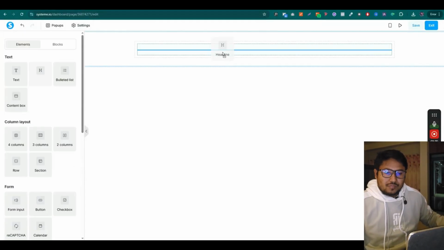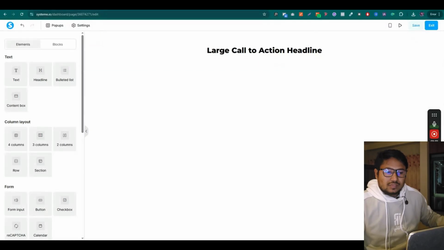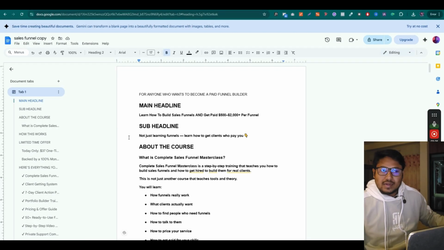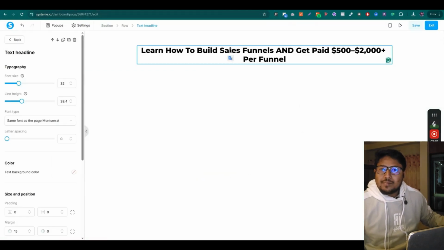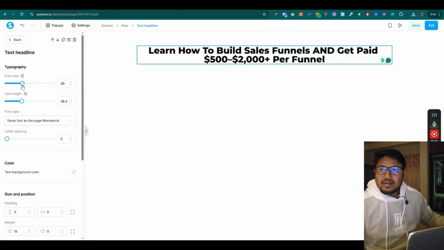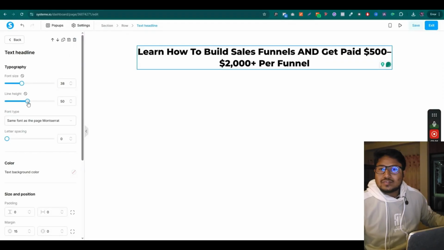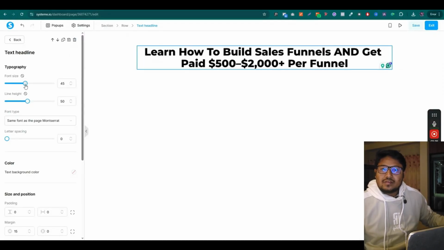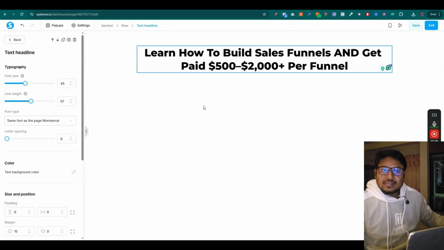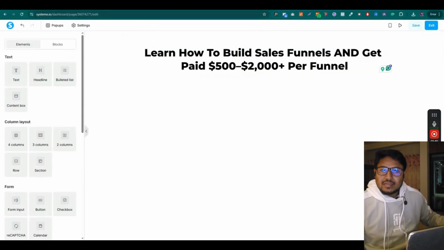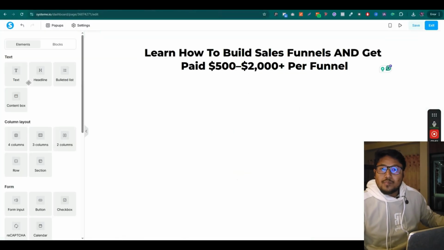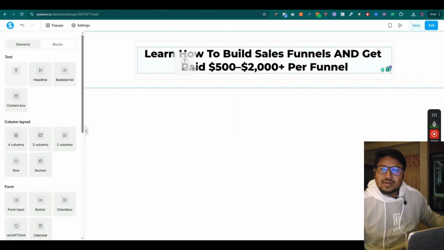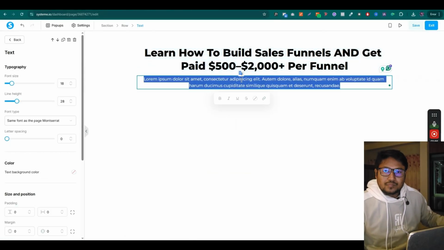Next, I drag and drop the main headline. I go back to the sales copy, take the main headline and paste it here. This becomes our main headline. I make it a little bolder and split it into two lines so it's easier to read. Then I take the subheadline, drag and drop a text element and paste it right below. Now we have both the headline and subheadline in place.